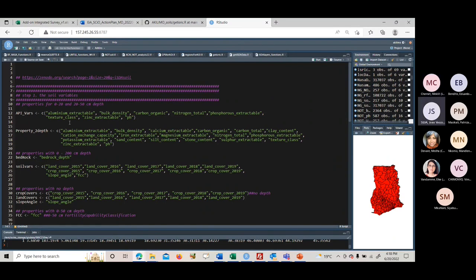So it is good to have that, both of them made it available for anyone. The layers are also, this one is 0 to 20 and then 20 to 50, while the ISRIC goes in different depth ranges.